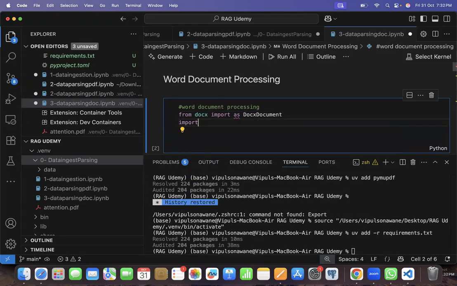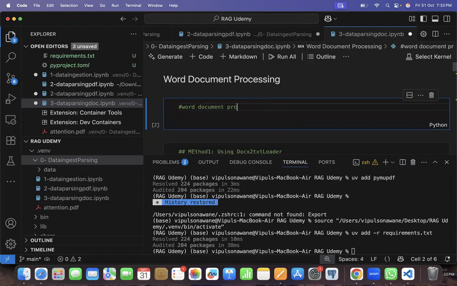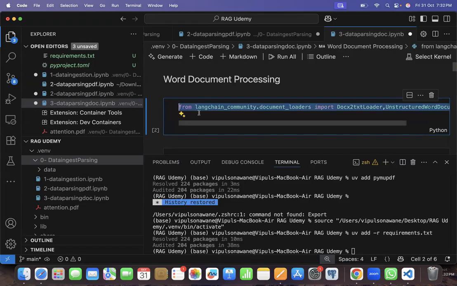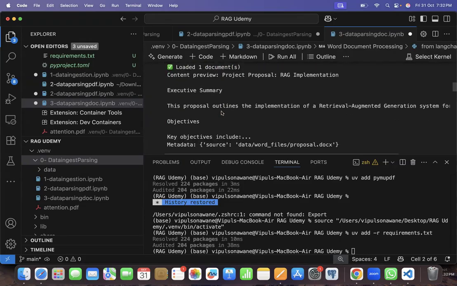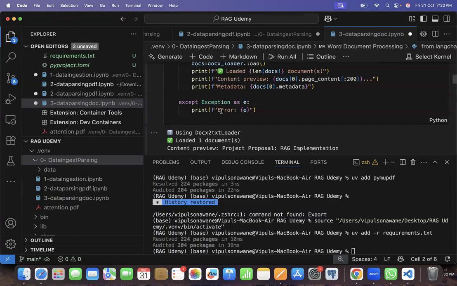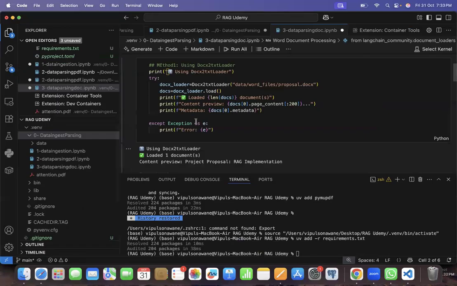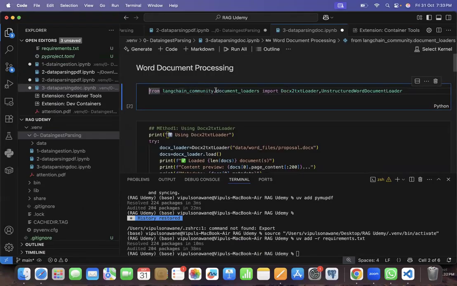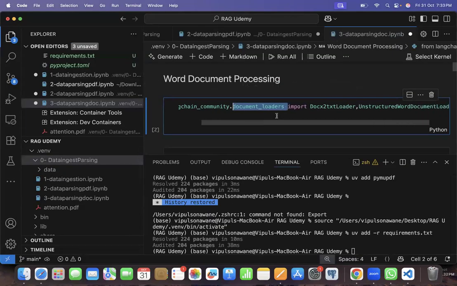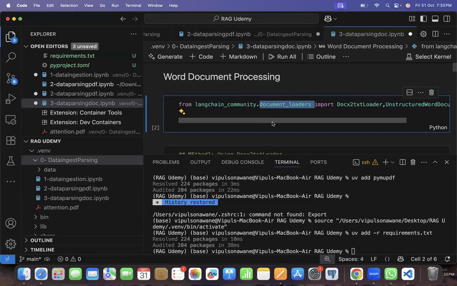Now the next thing is that I'll initialize this. I'll tell you the importance of those libraries in the later stages. Now, from LangChain community, langchain_community.document_loaders, since I really want to read my Word doc, I'll be using two important libraries. One is Docx2txtLoader. So this is one of the libraries.